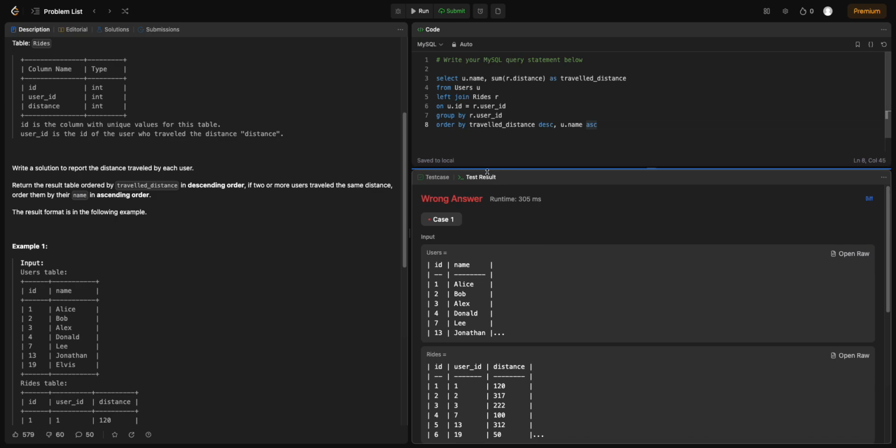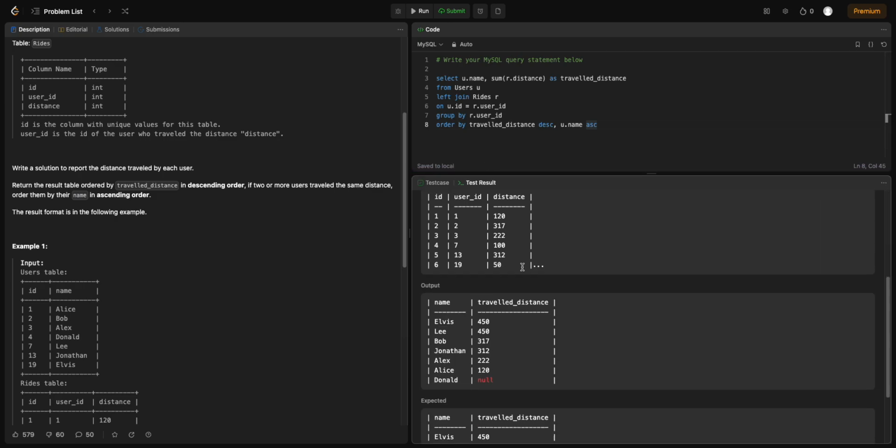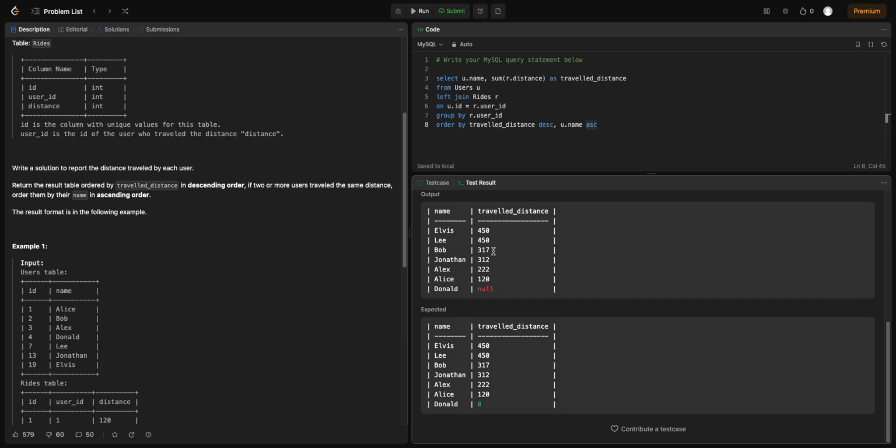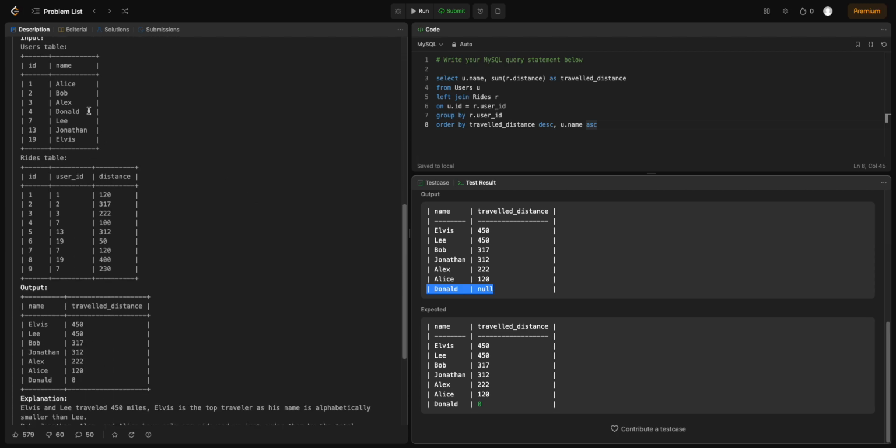Okay, the error that we see is that the output seems to match everything except this, right? Donald is 0, and in our output the travel distance for Donald is null. The issue is that Donald is user ID 4, but there is no corresponding user ID 4 in the rides table. What this essentially means is that Donald has not really traveled at all. So the total distance traveled by Donald should be 0. That is what is expected logically, but since there is no entry for number 4 here, it's returning a null.